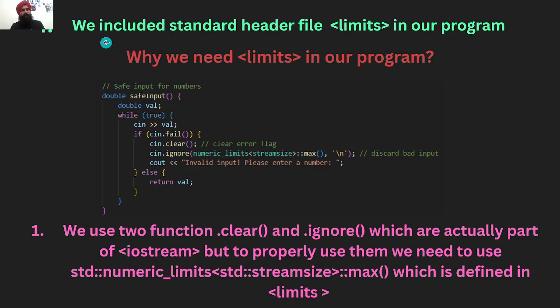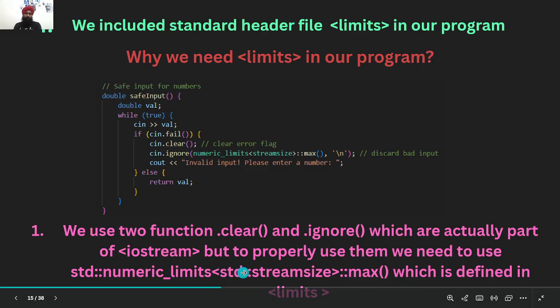Now the fourth header file, we include the standard header file limits in our program. Then why we need limits in our program? Actually, in our program, we use two functions, dot clear and dot ignore, which are actually part of the iostream. But to properly use them, we need to use std::numeric_limits, which is written here, which is actually defined in the limits header file.